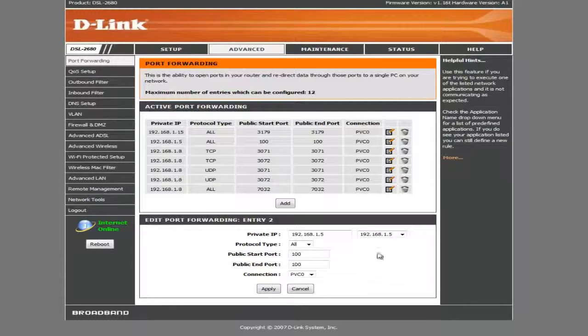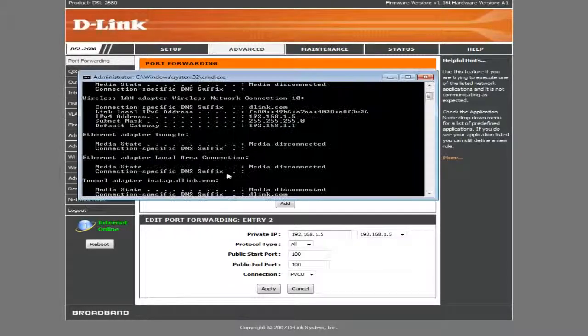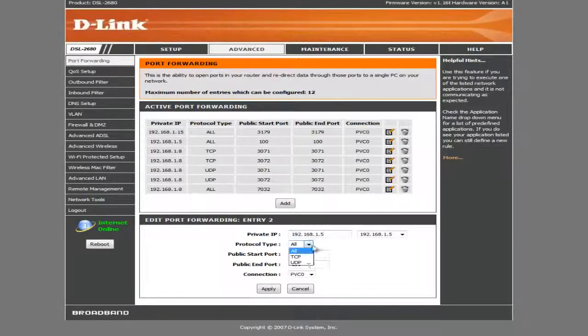So you're gonna need to change that so the router knows to send the commands to this computer. So just to show you again, it's there, .1.5, and just make sure that's the same. Make sure it's all or both. It might say both instead, and then 100, 100, which is your port, and you'll be able to change that. Once it's done, just go ahead and hit apply, and that's it.